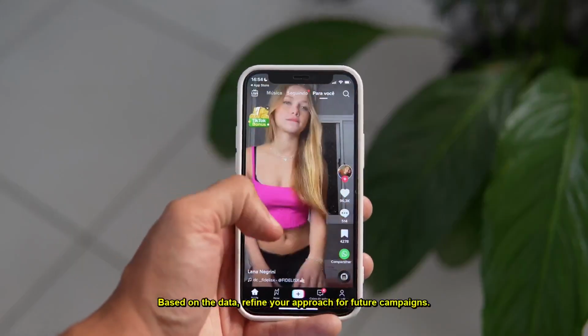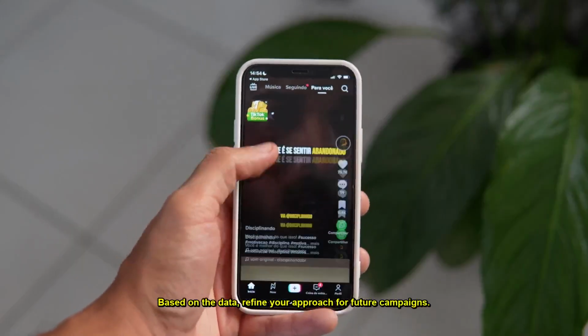Based on the data, refine your approach for future campaigns. Lastly, continue to adjust your strategy as you gather feedback and insights from your audience. This ongoing improvement will help you create effective marketing campaigns with Mailchimp.